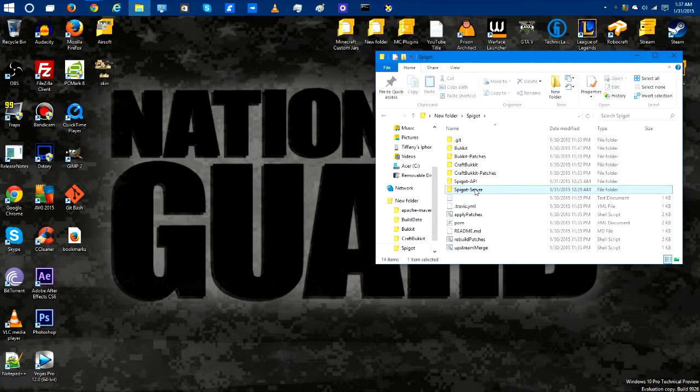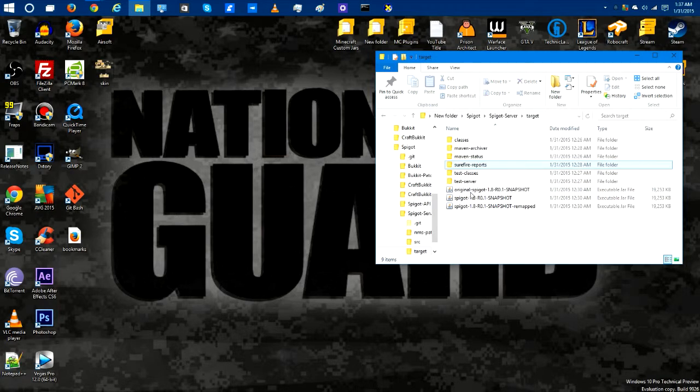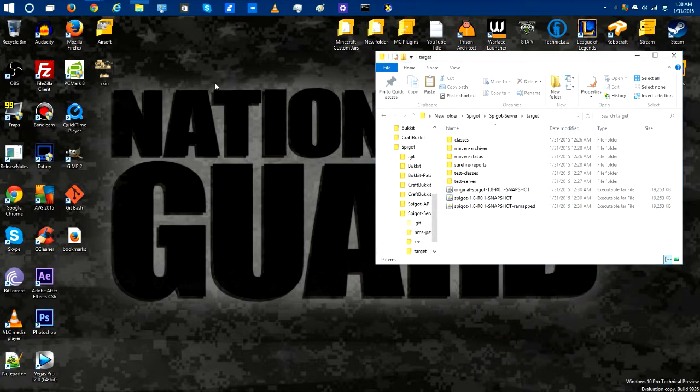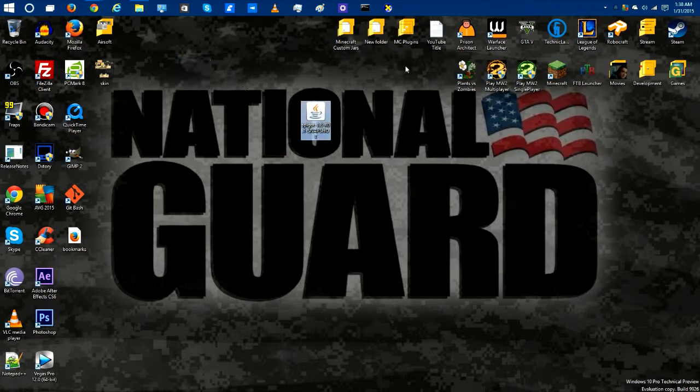spigot-server, target, and where it says spigot-1.8-r0.1-snapshot, that is the server.jar you actually want. Go ahead and copy that and paste it onto like your desktop if you like. Now, go ahead and open up FileZilla. I'll leave a link to that in the description to download it as well.